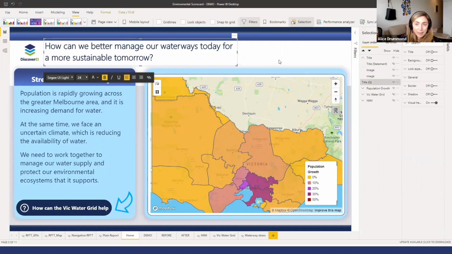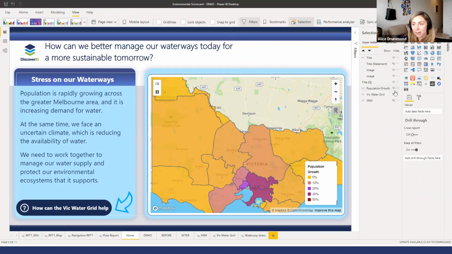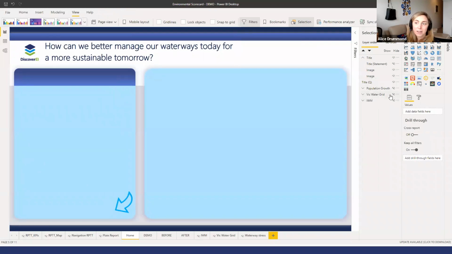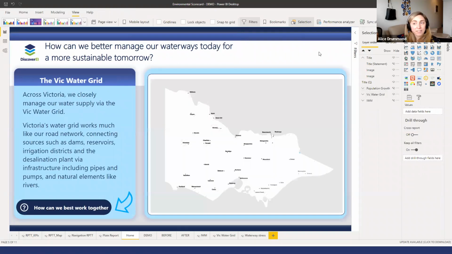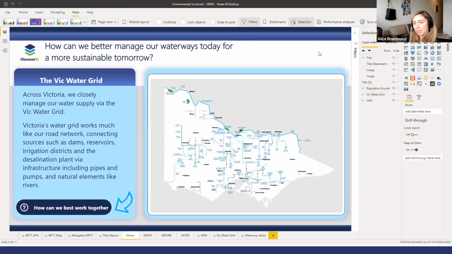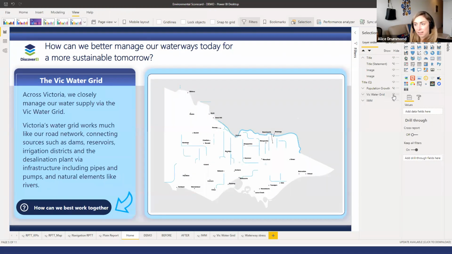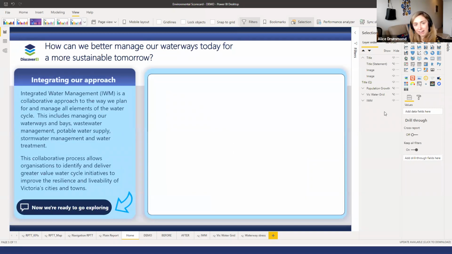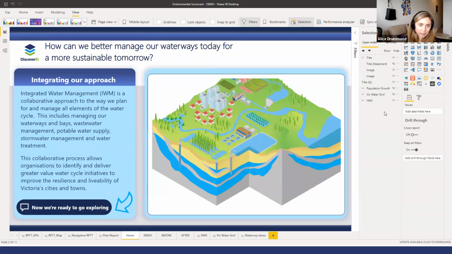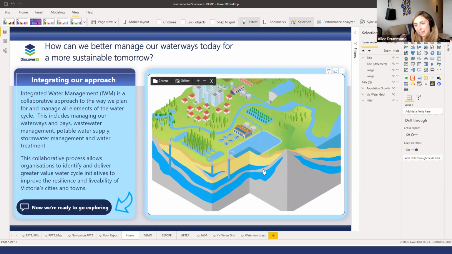So here you can see we've got the makings of a really good introduction, but I've got a couple more pieces of the puzzle here that we want to try and communicate to our users to set the scene. So we've also got the Victorian Water Grid here. The Vic Water Grid is a network of rivers, reservoirs, and pipes all across Victoria, which we use to transport our water around. And then we also have a new approach, which is called integrated water management. This is a collaborative approach where we plan and work together using all of the different components of the water cycle holistically to reach a much more sustainable outcome.